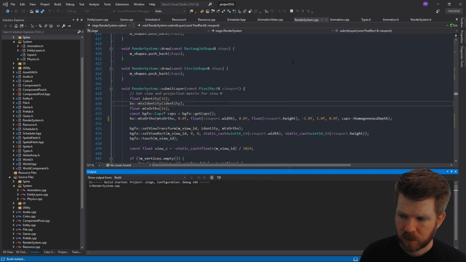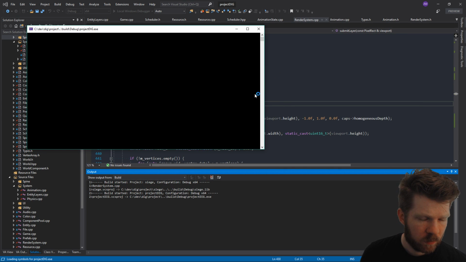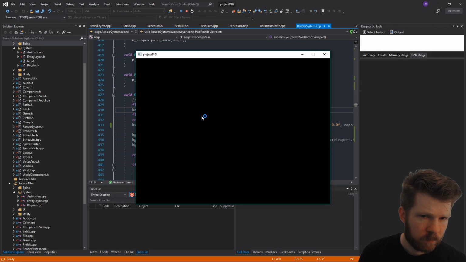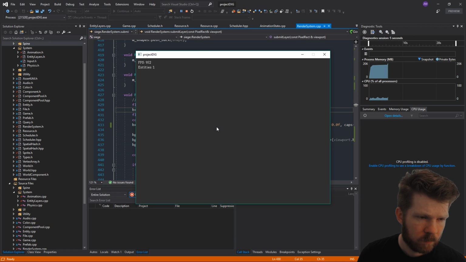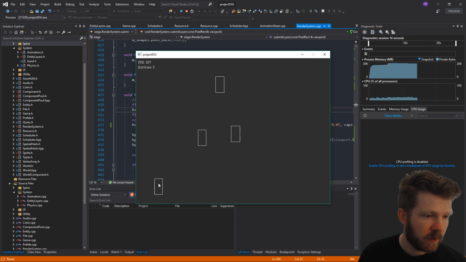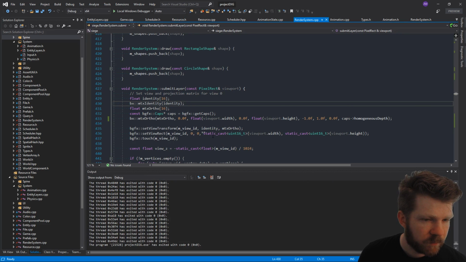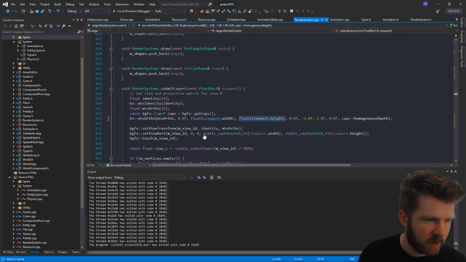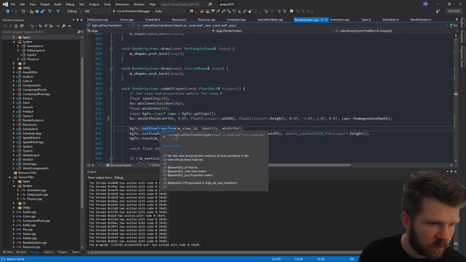I need to close this. Now I can't see anything. Yeah, it gets flipped around. Okay, so maybe I don't want to do that. Well, I mean, I can't see anything. I kind of don't really know what I'm doing, to be honest. Set view transform.